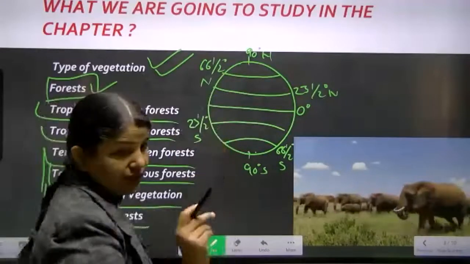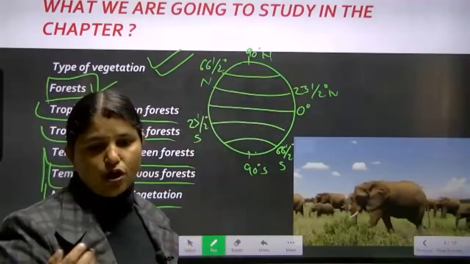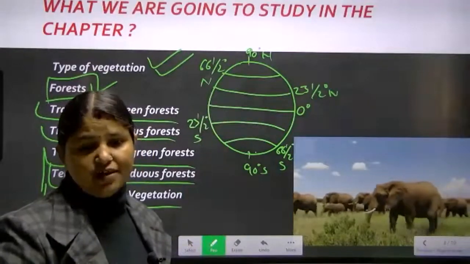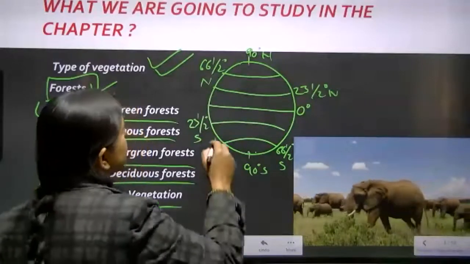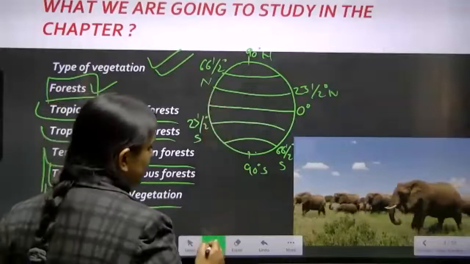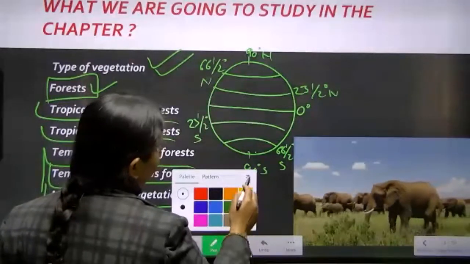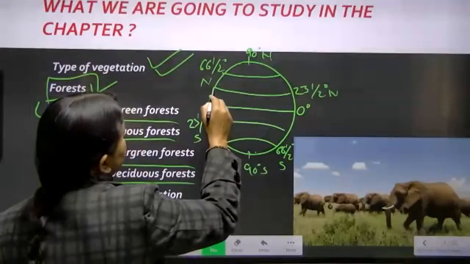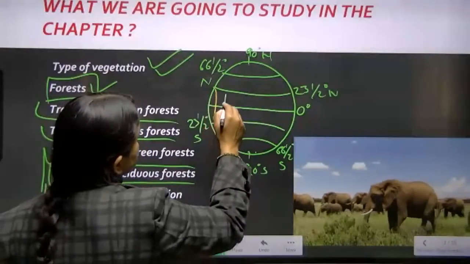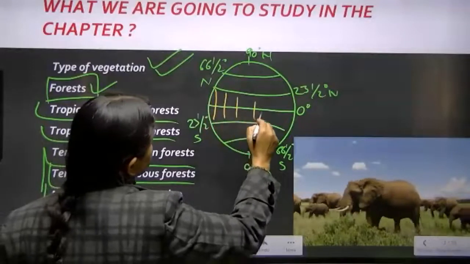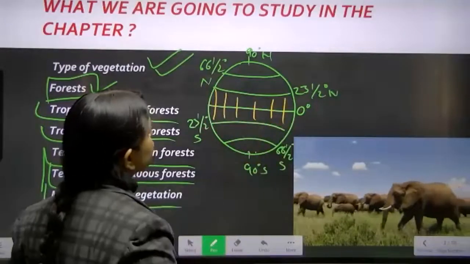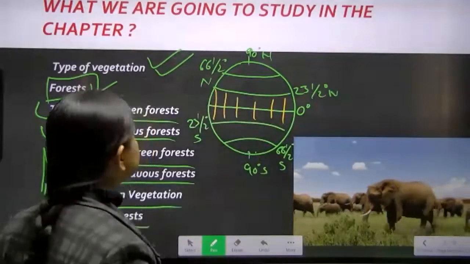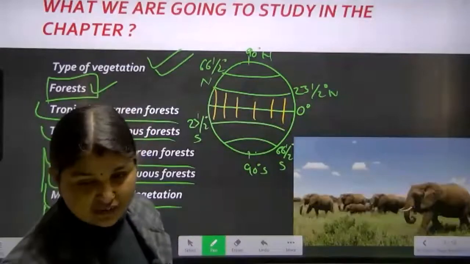One more thing I will tell you. Maybe you already studied in 6th standard, but once again listen to these things. The area between 23 and a half degree north to 23 and a half degree south, this one area, is known as the tropical zone. A tropical region we can say.